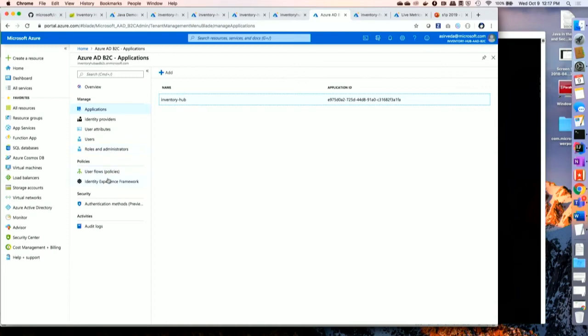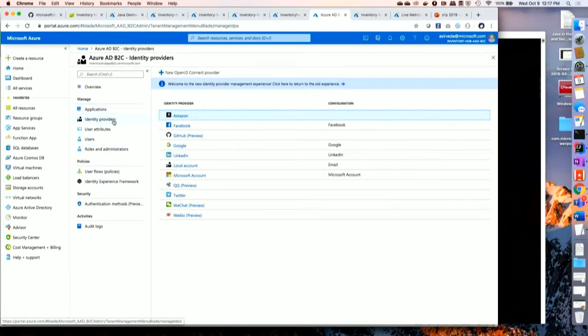In terms of the identity providers, you can see that we support many, but we only wired up a few here. The ones that we wired up that you saw on the page are Facebook, Google, LinkedIn, and Microsoft MSA accounts, right? So that's how we wired it up, and that's how it just kicked in.